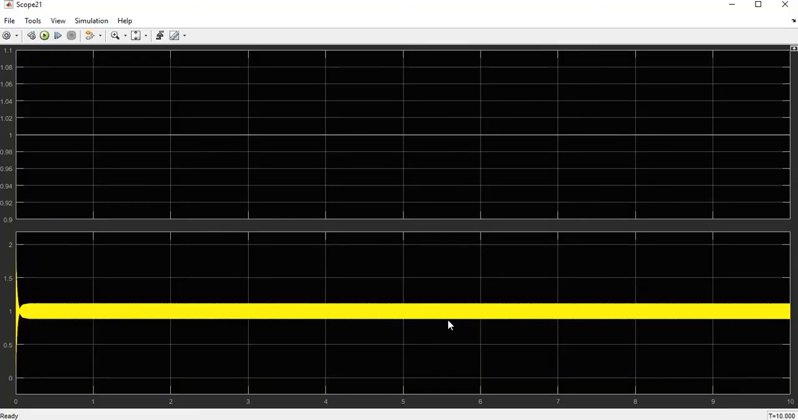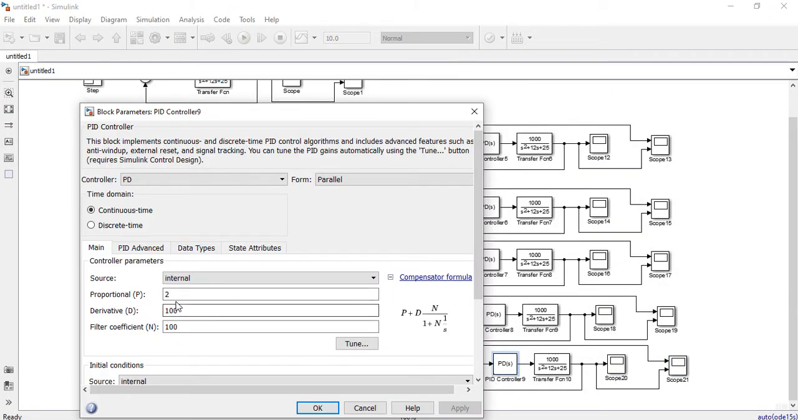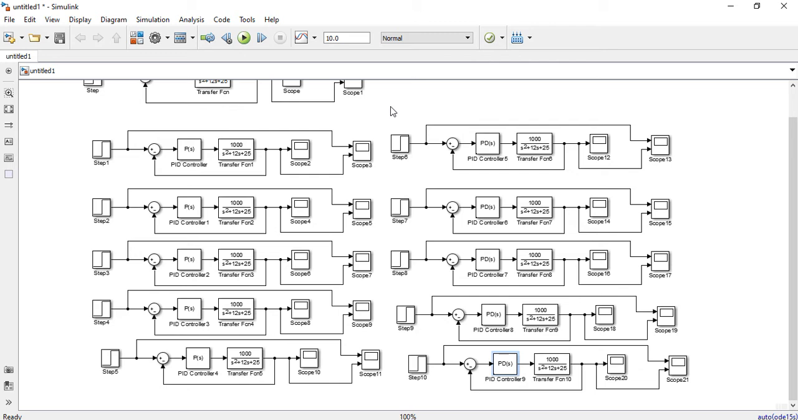Okay, now you can see there will again be oscillation, so we need to choose the PD, KP and KD in such a manner that you will have lesser oscillation. Here we have made the derivative 100, but the derivative should be as low as possible.